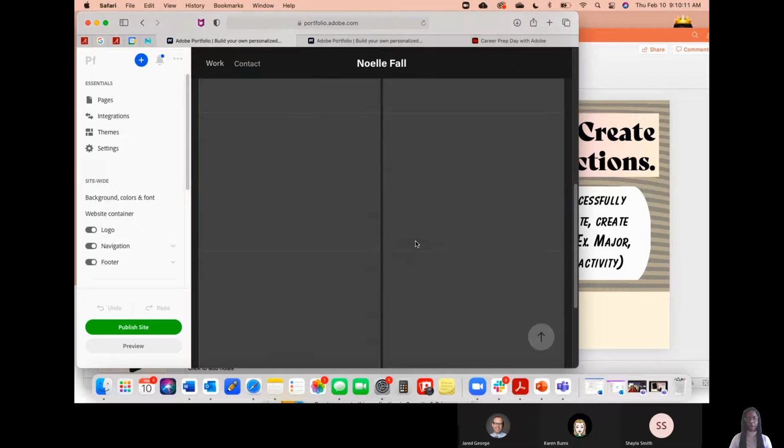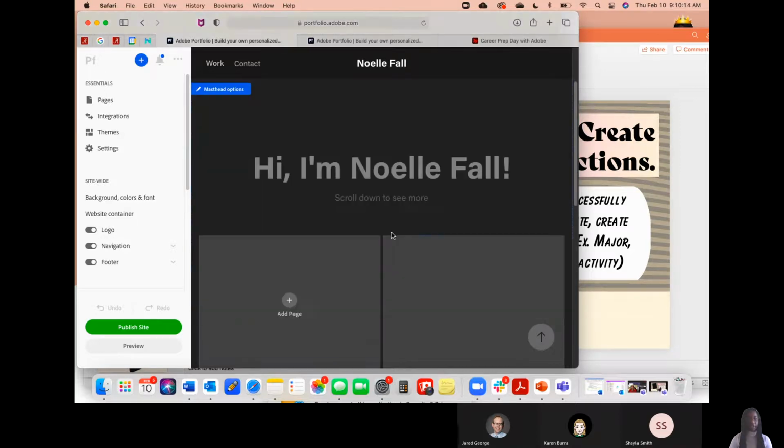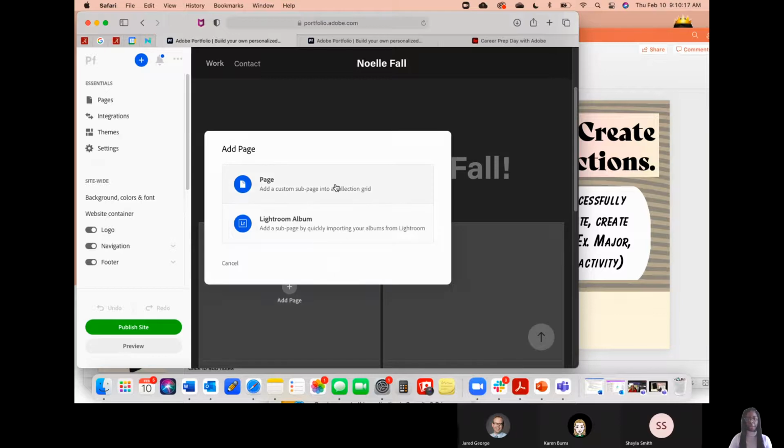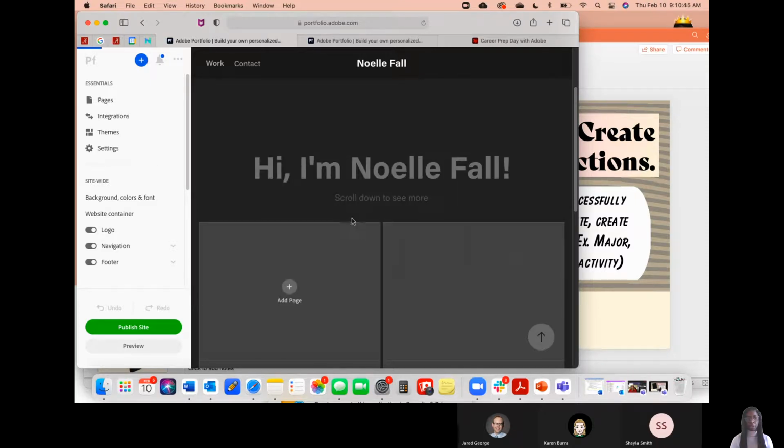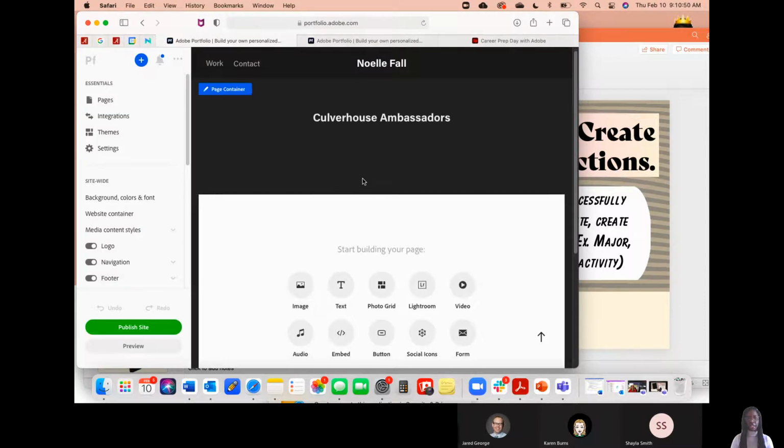So if I go back to this mock website that I'm doing, to create a portfolio, I would just click Add Page. And I would do page. If you want to do a Lightroom album, you can do that, but I'm not so much of a creative type of student. I'm not really taking pictures and making artwork and things like that. So I'm just going to create a page for Culver House Ambassadors. Create page, and creating a section is as easy as that.